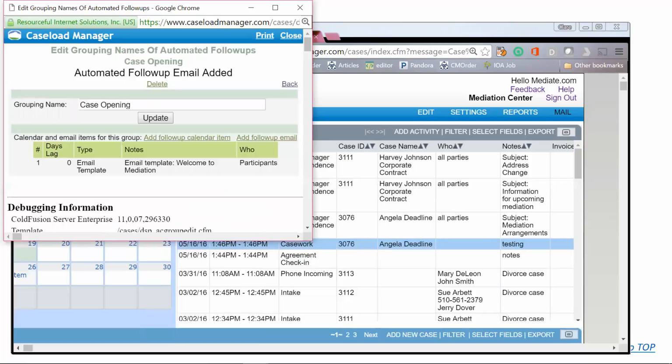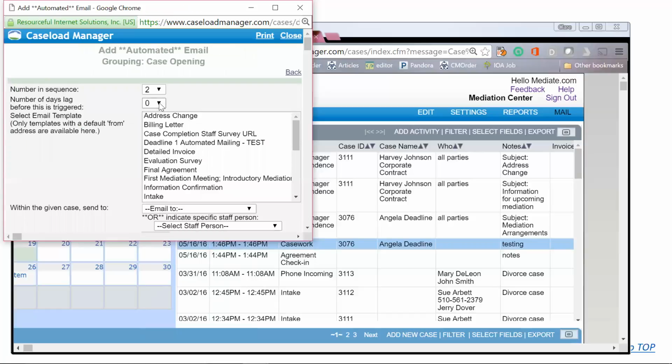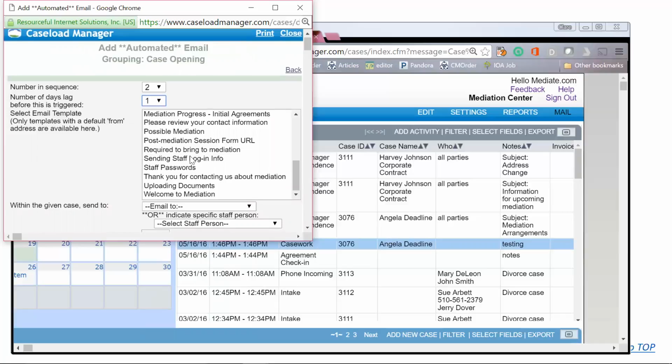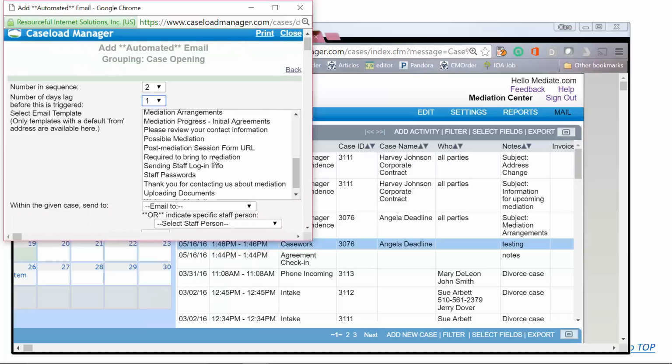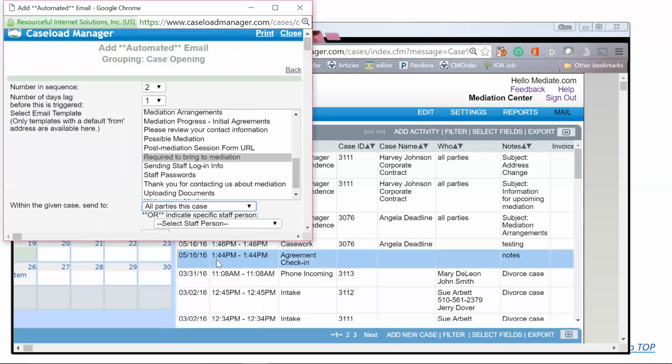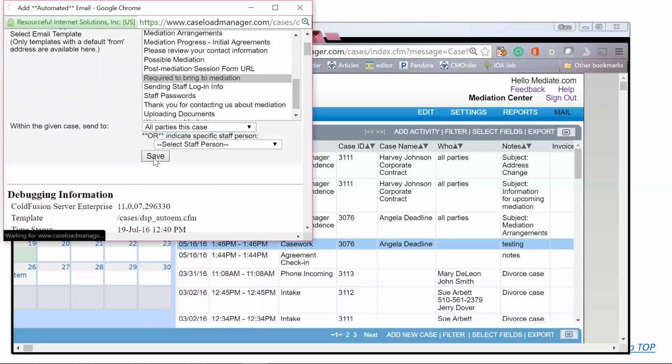Okay, so what I've just done is I've created one follow-up that has one email, but I want some more things to happen when I open a case. So I'm going to create another follow-up email, and I'll have this one go out the next day. Where did it just go? Here we go. Required to bring to mediation. Okay, so now I'm going to send an email that will go out the next day, and I will have this one go to everyone. Okay, so that will include my participants and my attorneys, just reminding them what documents they need to bring. And I will hit save.